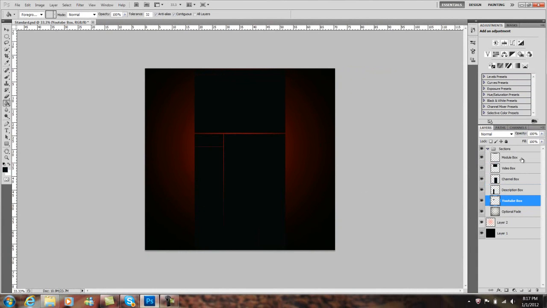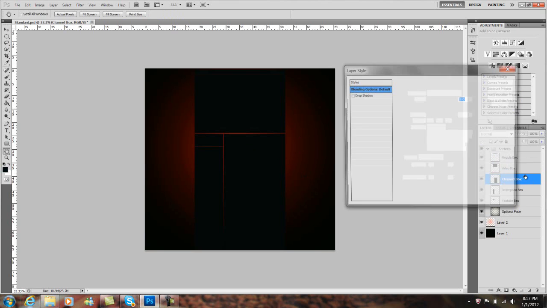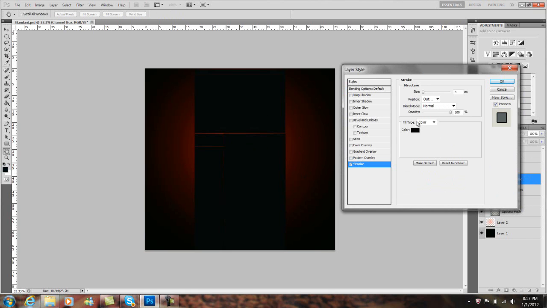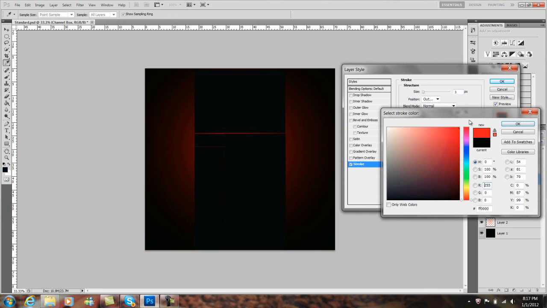Now usually what you want to do to make it look the best, you go to either the video box, which is this right here, or the channel box, which is the one below it. So we'll go to channel box and just double click on that, and first you want to do a stroke. For this stroke, I usually do whatever color glow it is, just a little bit darker, and you don't have to do it like that main color.